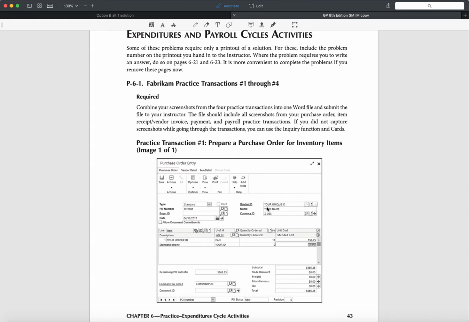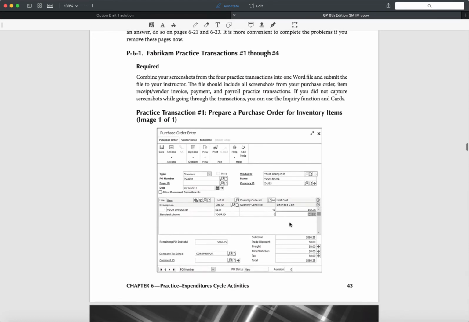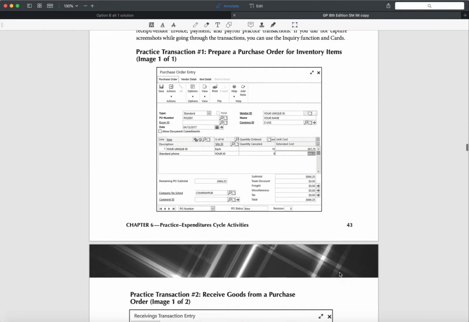So here you see that you have to enter all this information, and this is pretty much how you prepare a purchase order for your inventory items. You want to make sure that you have all of the information on the screen to ensure that you know how to do a PO.